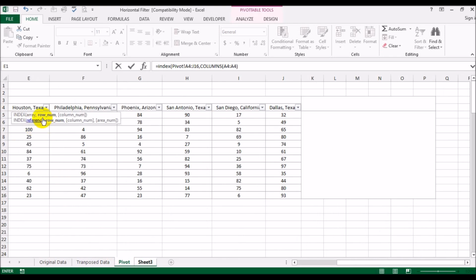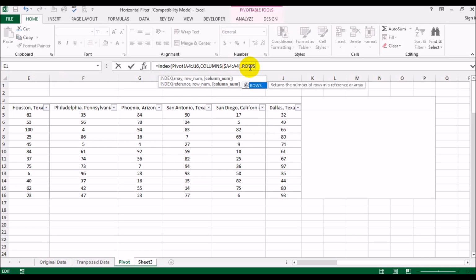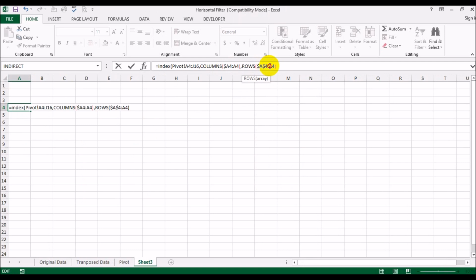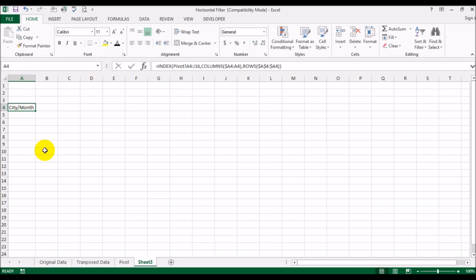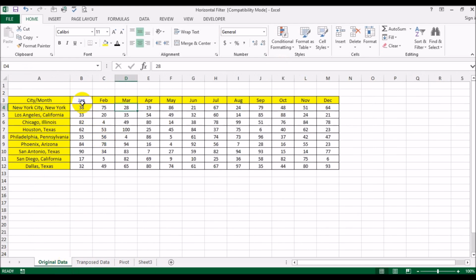And I'm going to be locking the column on the first argument. And now it's asking for the columns, but I'll be giving it the rows. And I'll lock the first one completely and just the column portion of it. The second argument, hit enter.